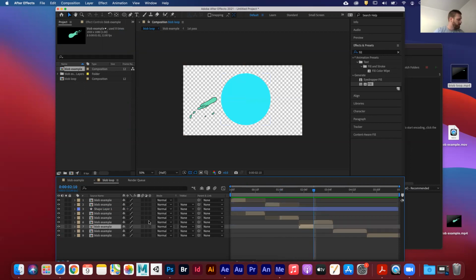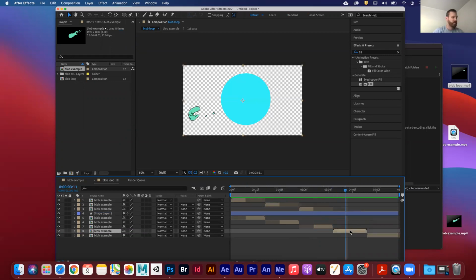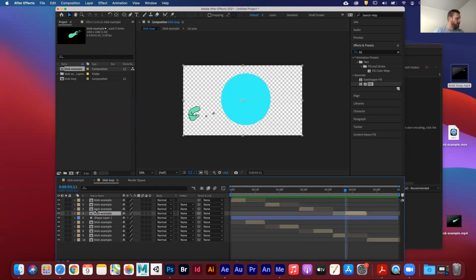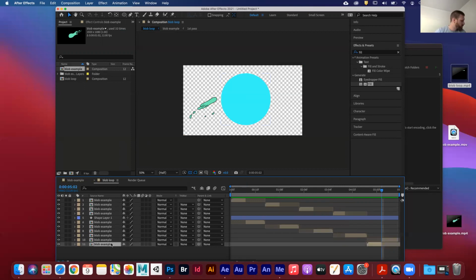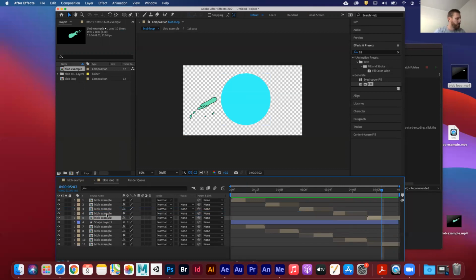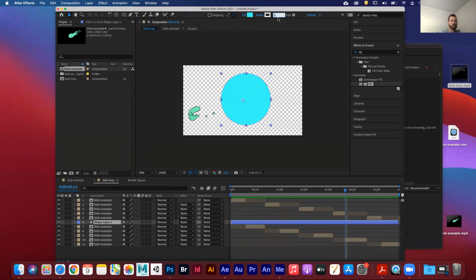Shift Command D. Shift Command D. Whoops, wrong section. And last one. And now I have my object orbiting my circle. It looks like it's actually going behind. It's providing a little bit of depth.